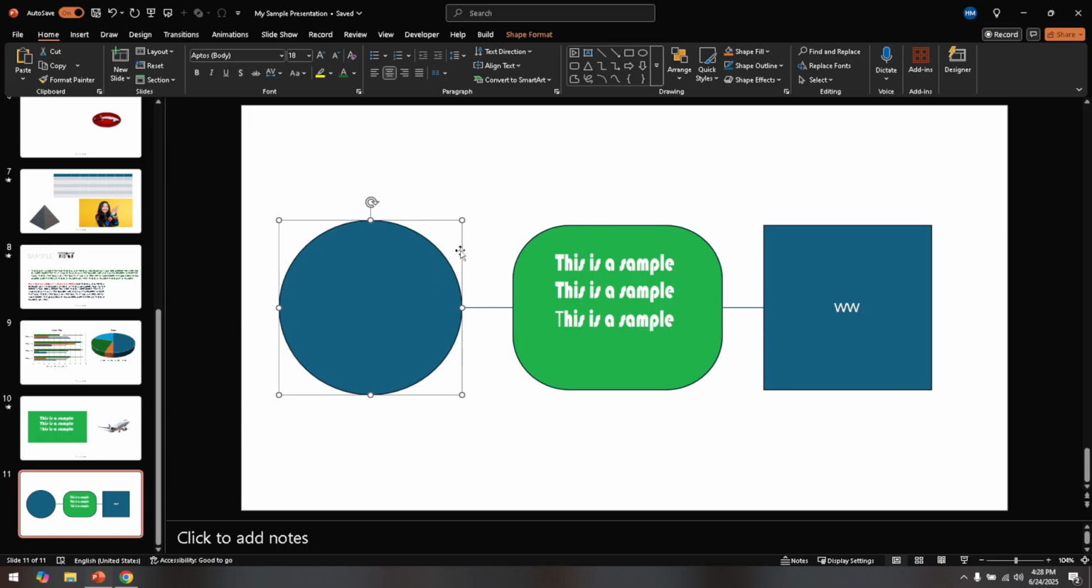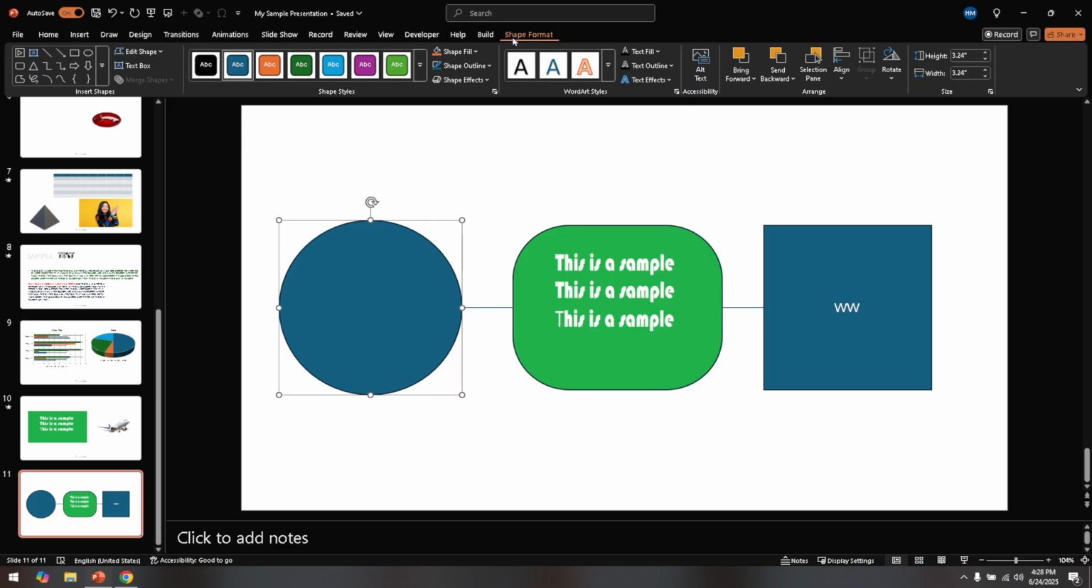Next, look for the Shape Format tab, which will appear on the ribbon at the top of your window once you've selected your shape. If you're using a different version of PowerPoint, this might be labeled differently, or you may need to click on a Format tab first to find it. Within the Shape Format tab, locate the Edit Shape option. Click on this and a drop-down menu will appear. The option you're interested in is Edit Points. Clicking here will allow you to make more detailed adjustments to your shape.